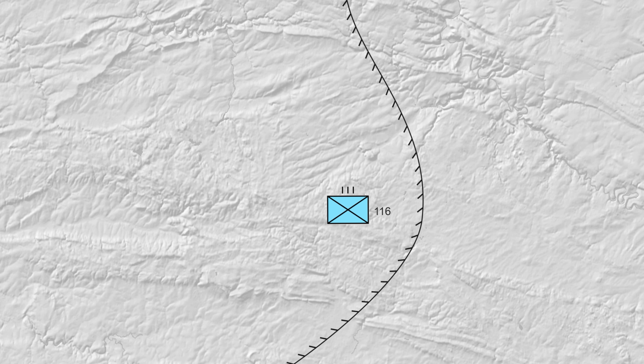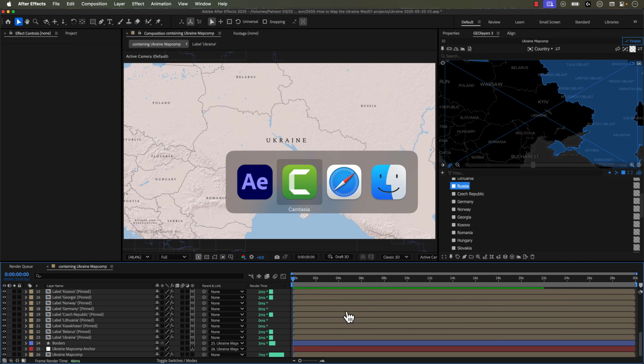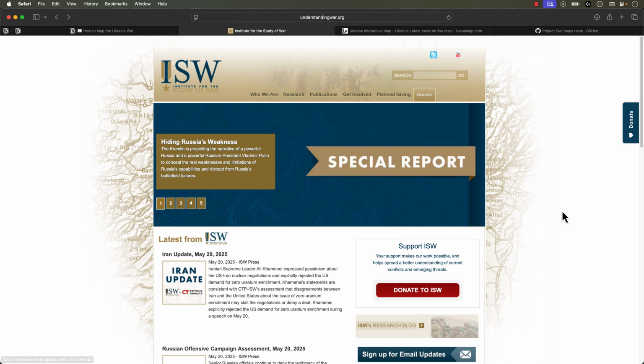Okay, my base map is looking really good. Now I'm ready to start mapping out some of the conflict areas. So where can I find this specific geodata? I'm going to show you 3 places in particular that I like to go.